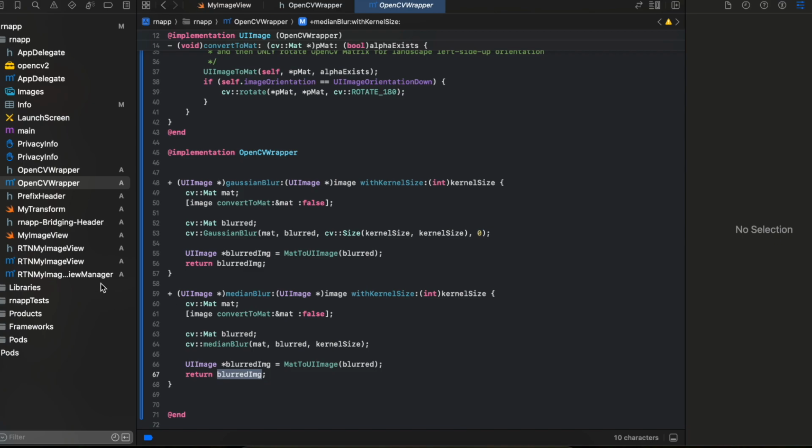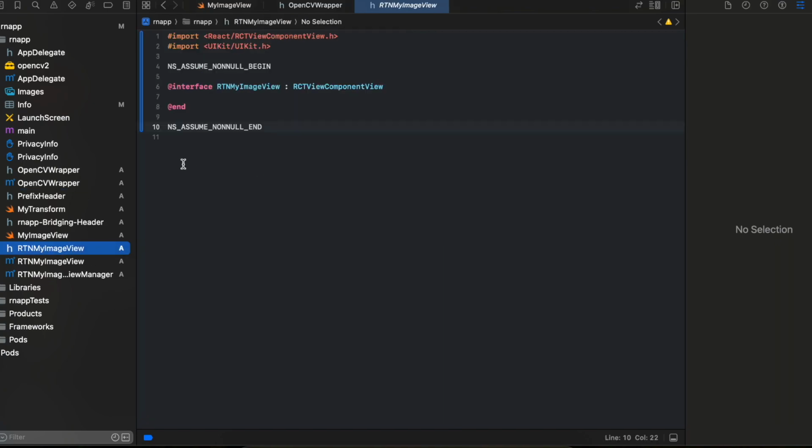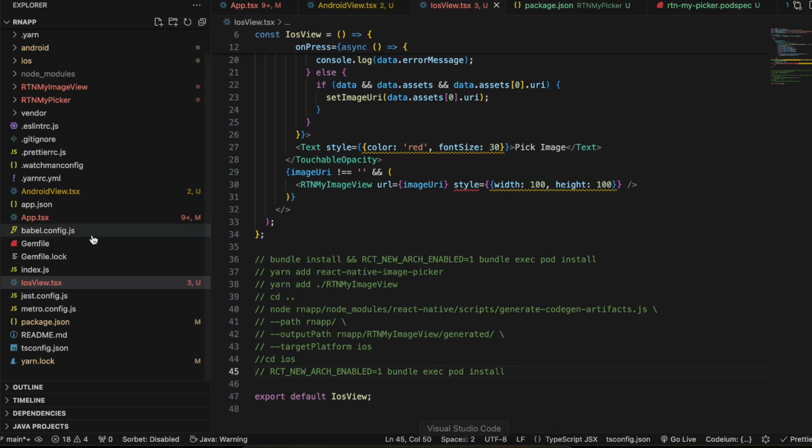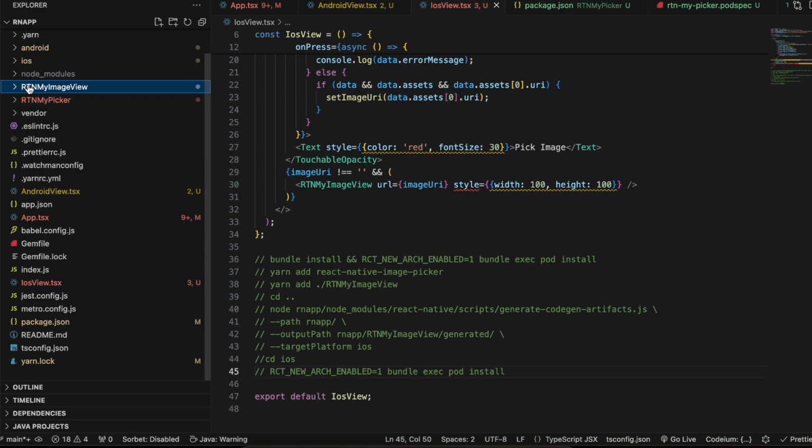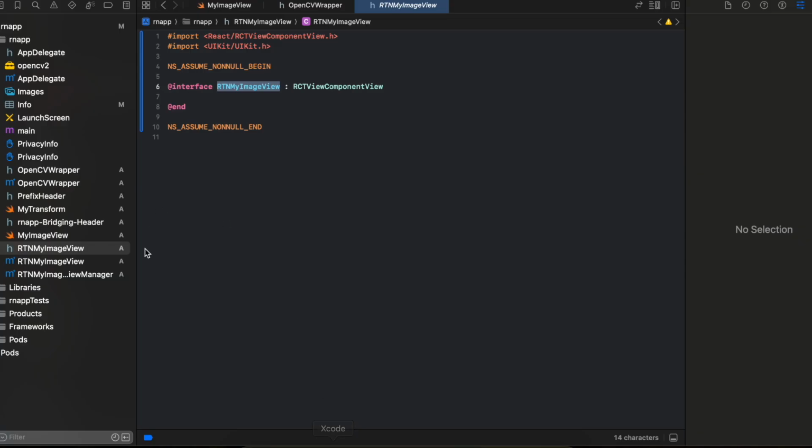Then I have created this header file. Again I have copy pasted this from the docs of Fabric component. Everything is the same, only this name has been changed. And the reason why I am writing this inside the main XC workspace, if you read the docs, they might be telling you to create an iOS folder over here. The reason why I'm not doing that is because I want to integrate it with Swift. Alright, that's why I'm doing this inside the XC workspace.